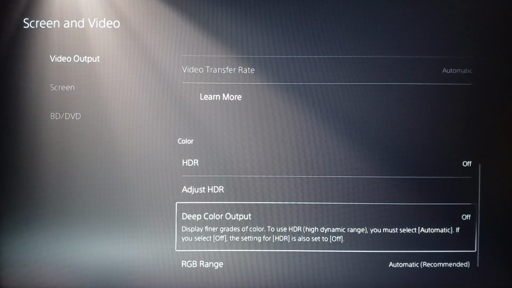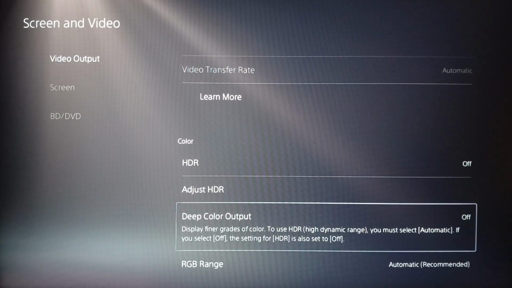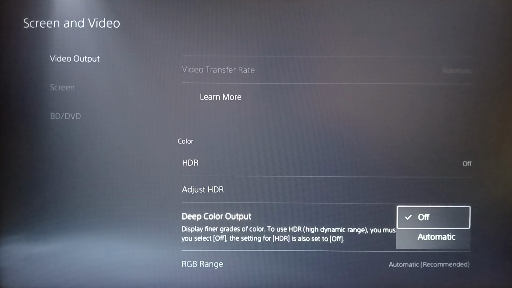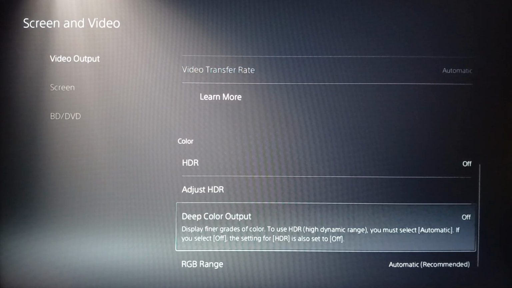Here you're gonna find deep color output, display finer grades of color to use HDR. You must select automatic. If you select off, the settings for HDR is also set to off. So you can select it automatic if you have it supported by your TV.